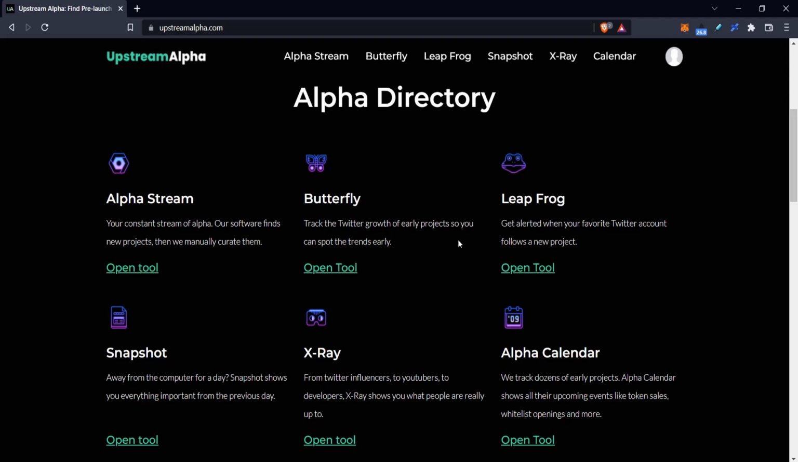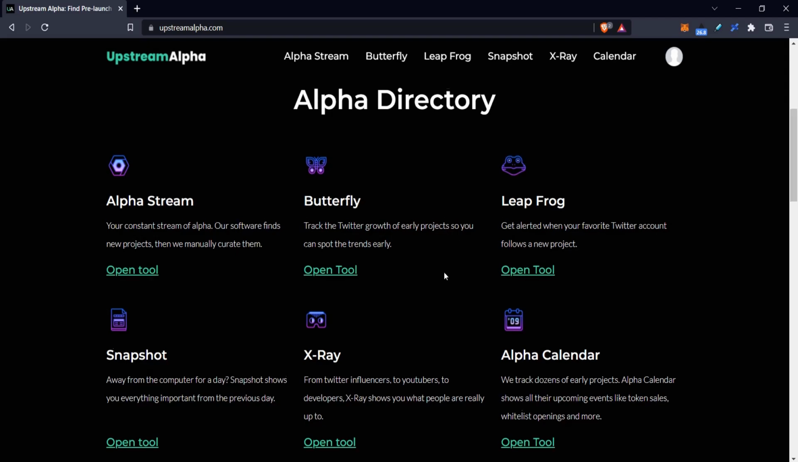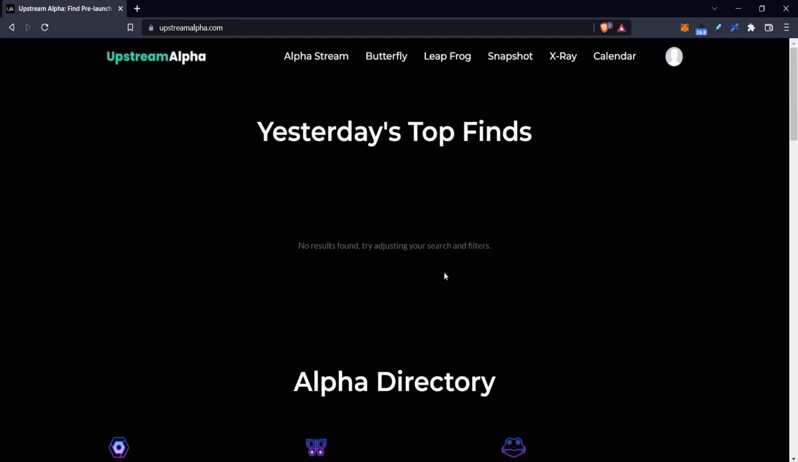Today we're going to take a quick look at this project called UpstreamAlpha. Now this is a different project than what I usually cover. This is not a DeFi project. There's no token, there's no DeFi place to put your USDC or tokens or anything like that. This is something very, very different.